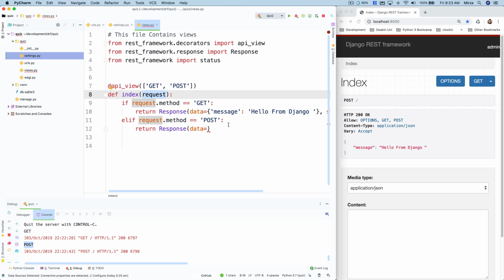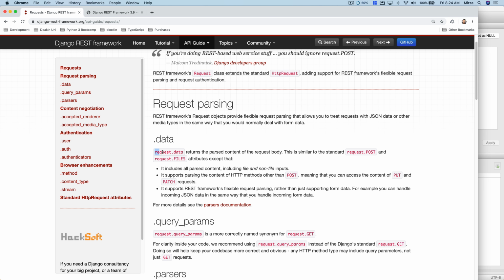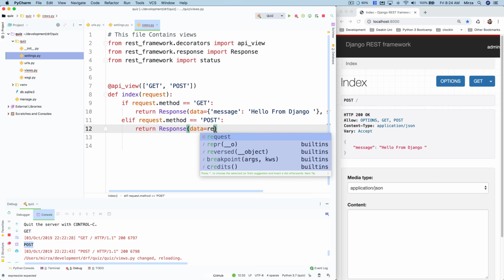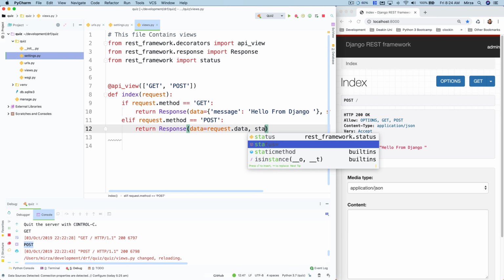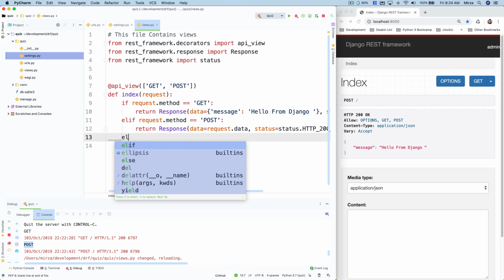So using this request object, we can see what data we're receiving with the post. Let me take you to the documentation of the request object. Now, the request object has this request.data attribute. It returns the parsed content of the body, which is sent through request.POST and also request.FILES attributes. Now, I would like to access request.data. So uncomment this, and we can use request.data, and we can set the status code to status.HTTP_200_OK.